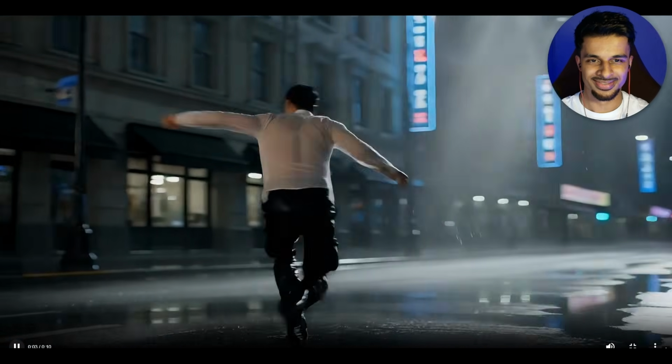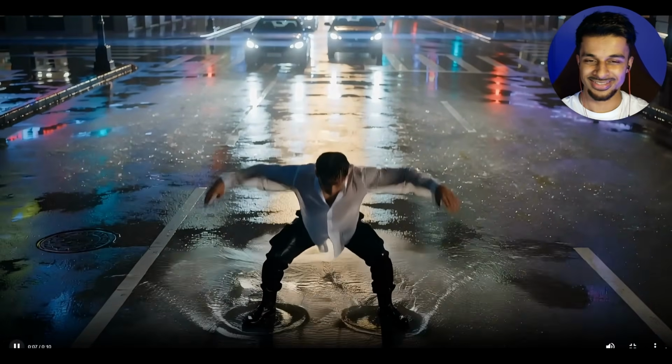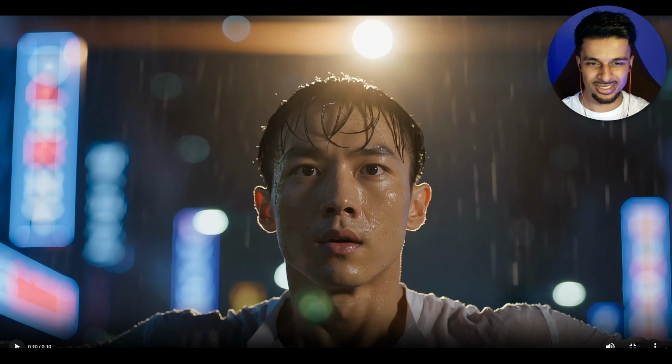Looks pretty cinematic, and he starts dancing in the middle of the road. That's some mad dramatic dancing. See, this is a pretty good shot. I think it pretty much nailed this right here in terms of realism and how, you know, in movies the background looks blurred and everything. I think it did it pretty well.